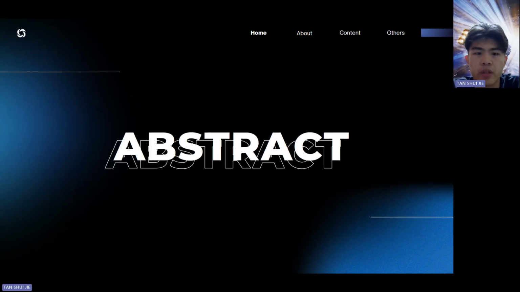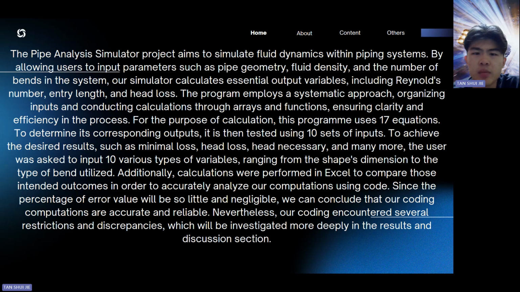First, I want to share about the abstract. The pipe analysis simulator project aims to simulate fluid dynamics within a piping system by allowing users to input parameters such as pipe geometry, fluid density, and the number of pipes in the system. Our simulator calculates essential output variables, including Reynolds number, entry length, and head loss.